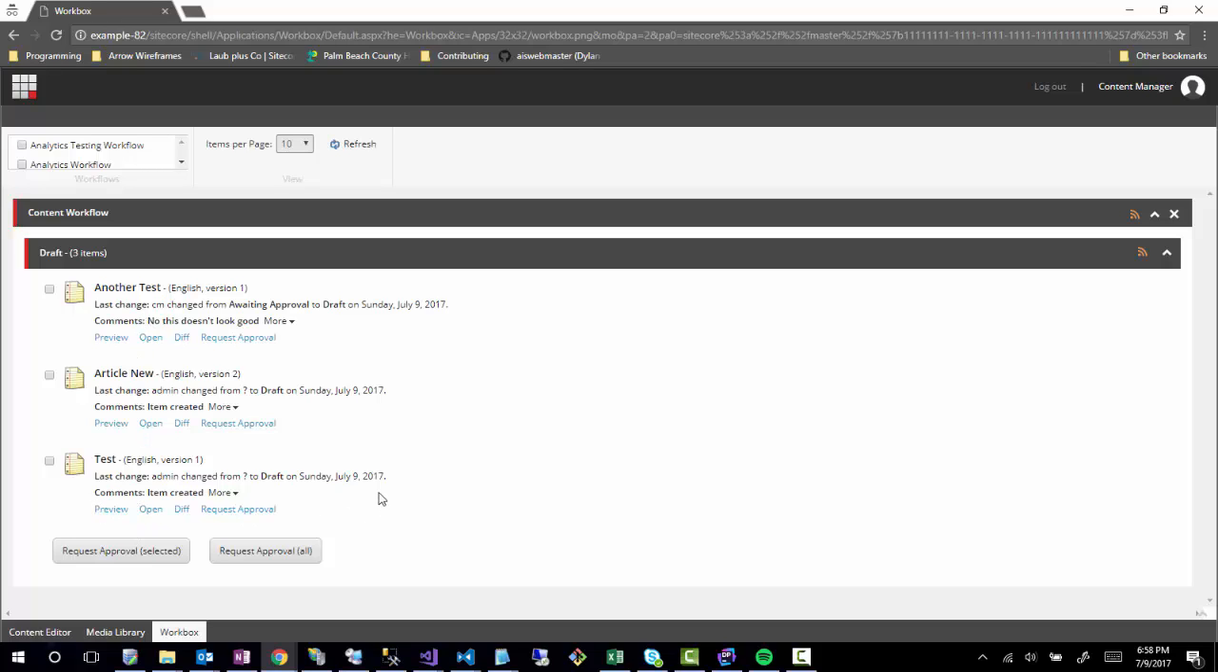So we can actually get a little bit more detail. It shows the last changed. So it shows these 2 items are new, and this is the one we just changed from awaiting approval to draft. And it shows the comment that we specified. So a lot of good information here to kind of help work with the items that are in these states.